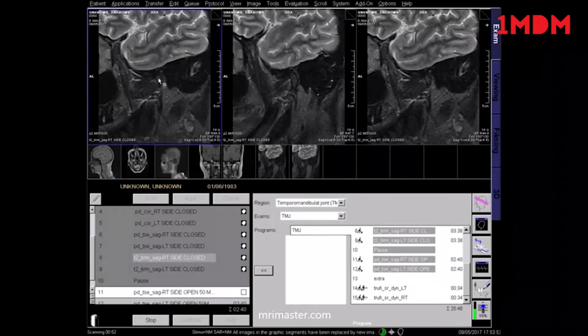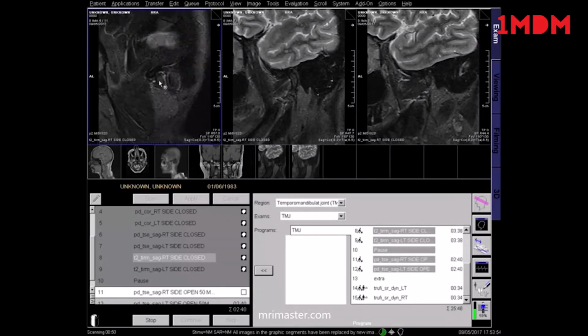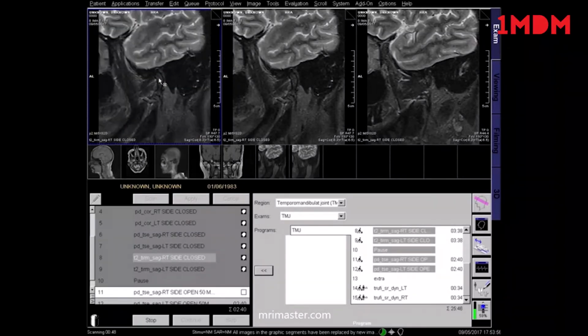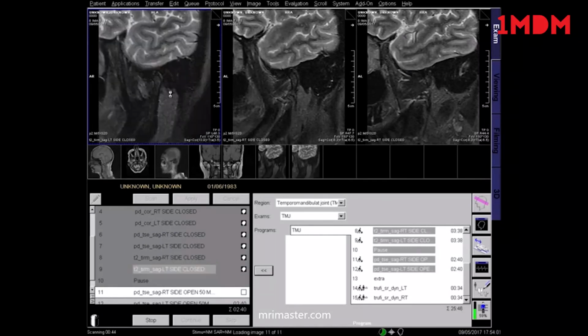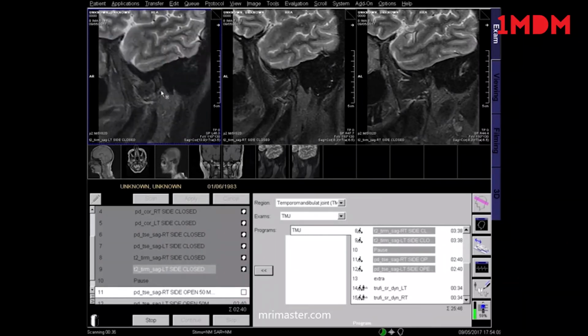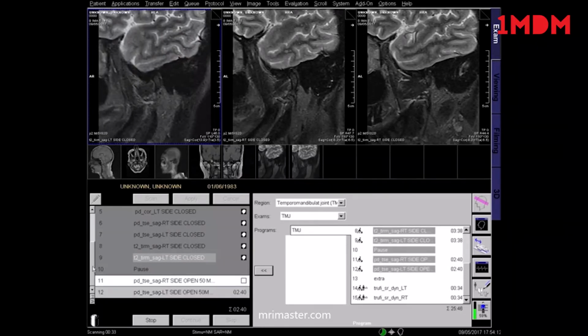This is a STIR image, which stands for Short Tau Inversion Recovery Imaging. Here fluids appear bright and fat appears dark. Note the dark signal within the mandible due to the suppression of fatty bone marrow. STIRs are useful in highlighting infection and bony edema.